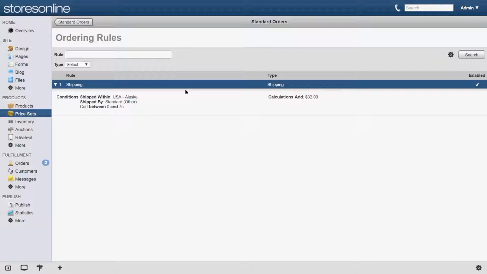So when the order is shipped to Alaska, when it's shipped by the standard shipping method, and when the cart is between $0 and $75. If all those conditions are met, then this calculation of adding $32 to the total will be performed.